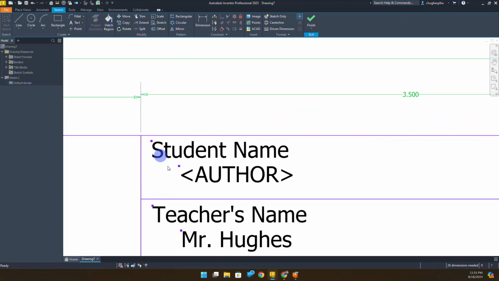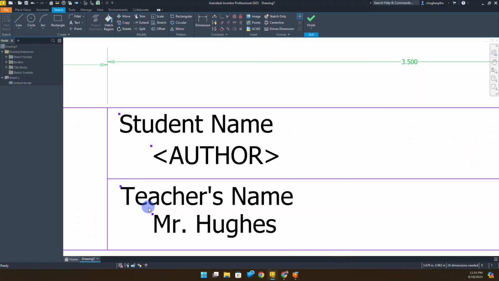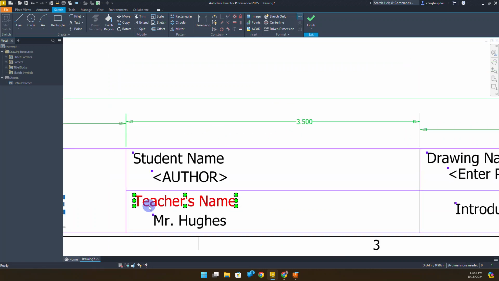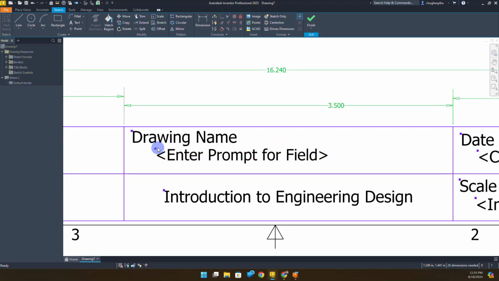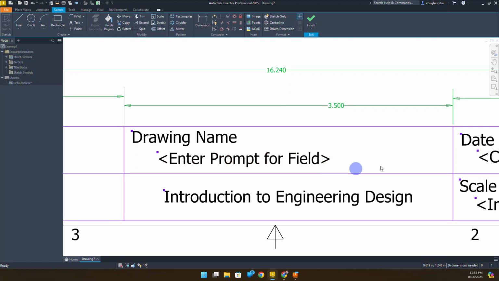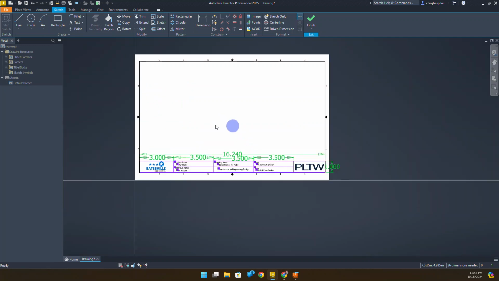If we need to adjust any of these, you can always grab by the anchor and reposition as needed to make them look a little bit centered, or even to reposition so they are not interfering with any other text options. And these look pretty good. Once we're finished, we'll say finish. We will name this IED B title block.